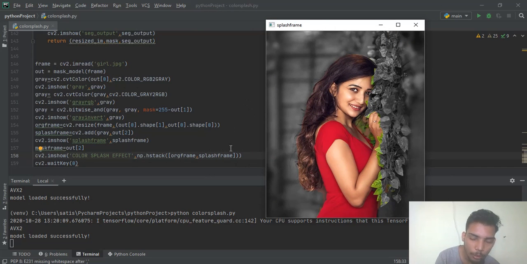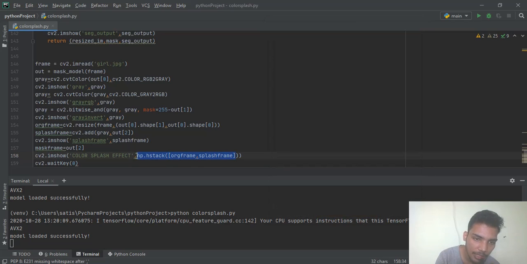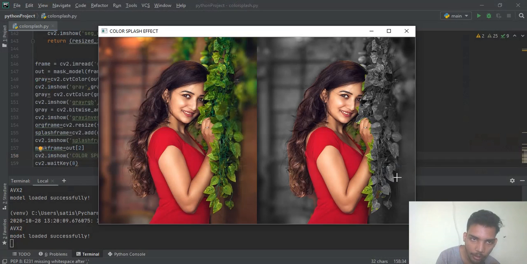After getting the final output, we attach both the original frame and the splash frame to see the differences. Okay, this is the original image, and we are converting it into a splash effect by using a pre-trained model which detects the person's exact borders. Then we mask it with a grayscale layer, and we get the color splash effect.